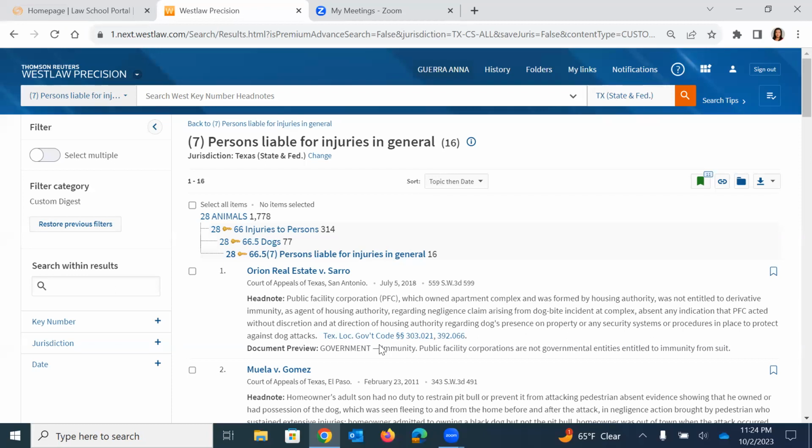And it's the fastest, most reliable way to find cases because the West editors have already done the indexing for you. They've already read the cases and broken them down by those really specific issues and sub-issues to help you find those on-point cases. But what do you do if you don't have a case to get started and you really want to use the West topic and key number system?